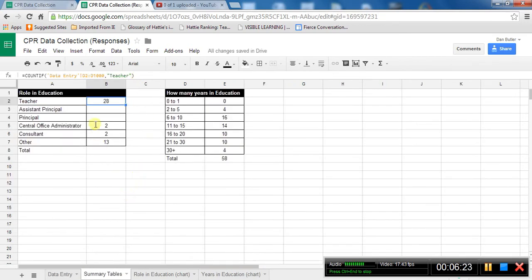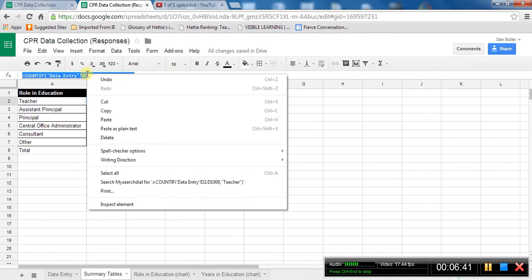As I go back to that, you can see there it is. That data is now populated in there automatically at 28. The hard part is done. For the other two, for the assistant principal and principal, I am going to copy and paste and make this a little easier on myself.